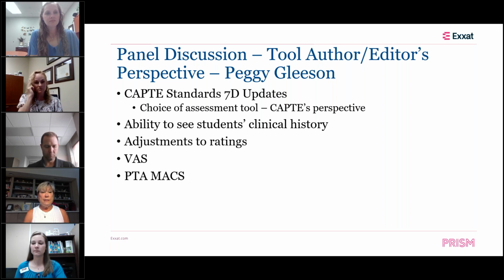You can simply find that on CAPTE Online, all one word, .org, and search for the accreditation handbook. And in there, you will find a link to both the PT and PTA. What that will look like, it is considerably less detailed, and there is more left up to the programs to determine what they're going to teach and how they're going to teach it.